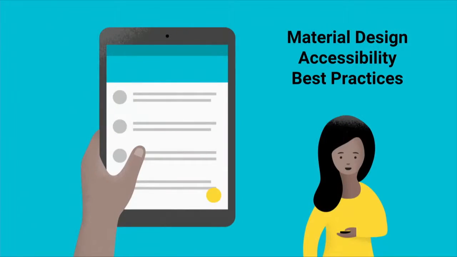So we've seen a number of examples of accessibility best practices, what to do and what not to do. But there's a lot more than just these four. You may find that throughout your development process, you run into unique accessibility challenges. So we encourage you all to go and review the material design best practices for accessibility. A link will be in the spaces for this talk.